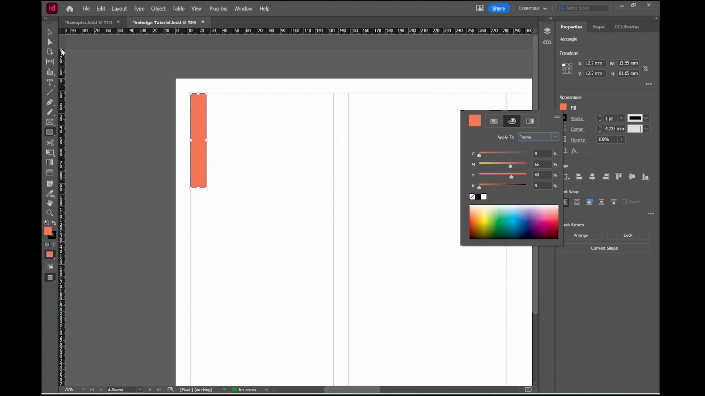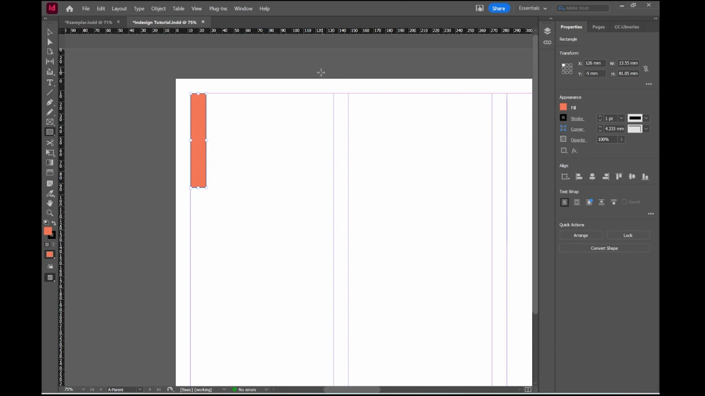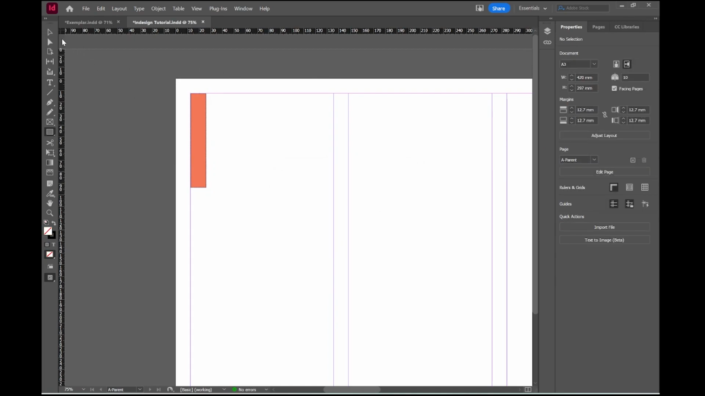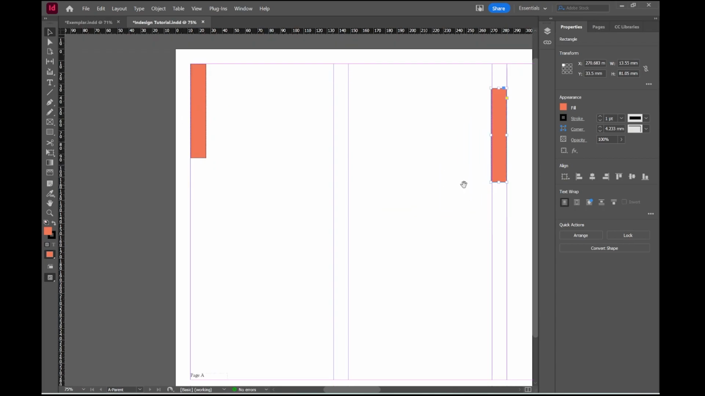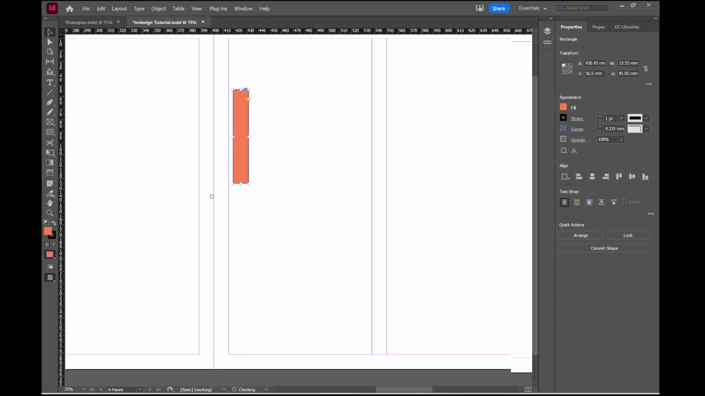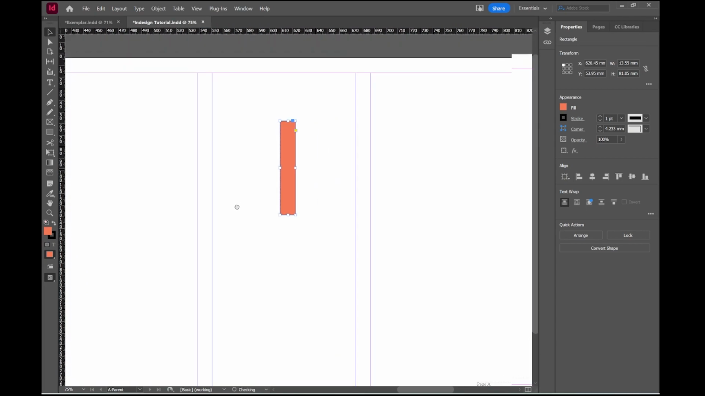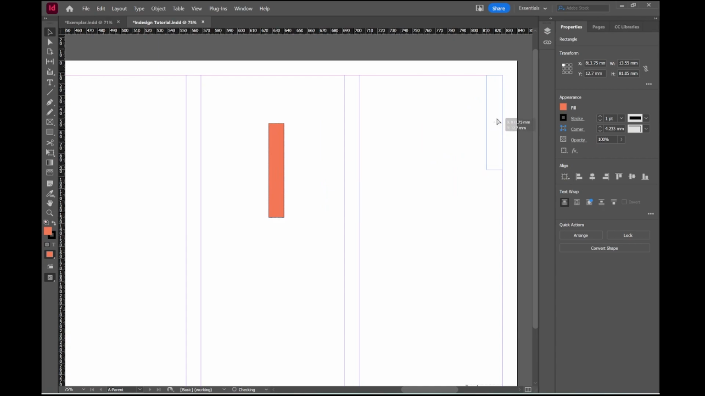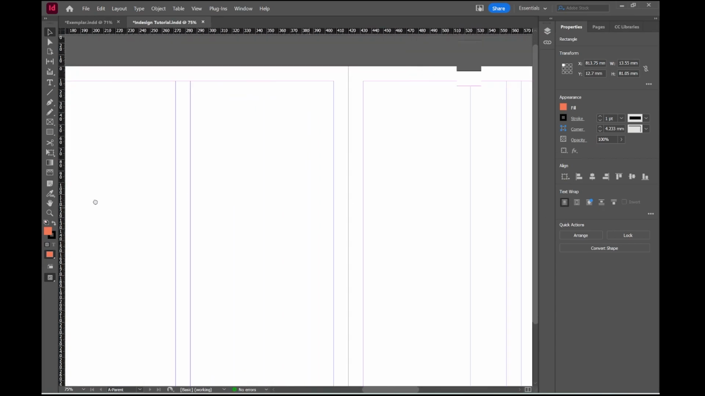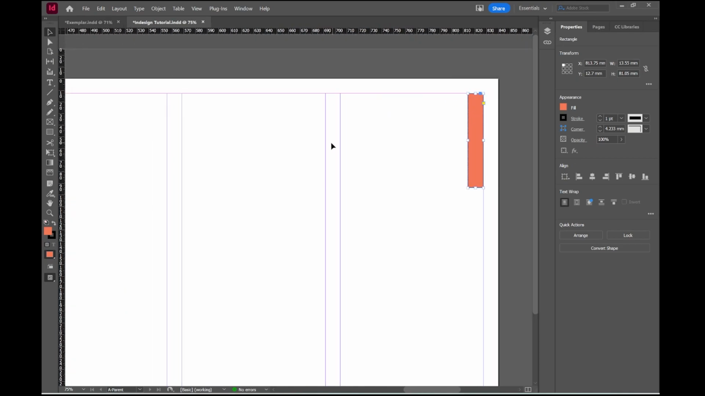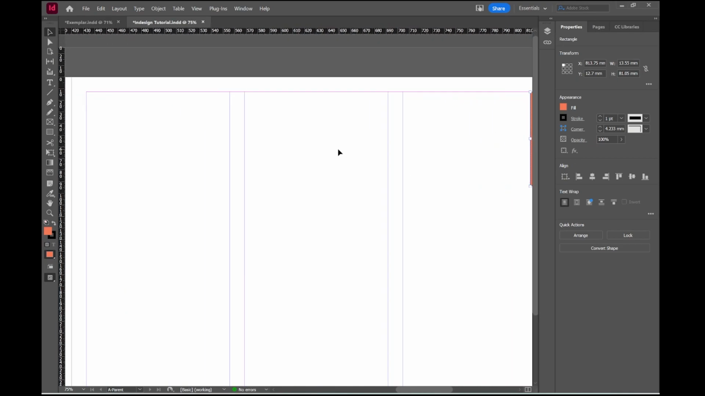I click out, also change the stroke if you want. Instead of Control C, I can also hold down Alt and click on the object to copy it like that, and I can just move this across. So that's in the same position as before. My columns help me to position it properly.